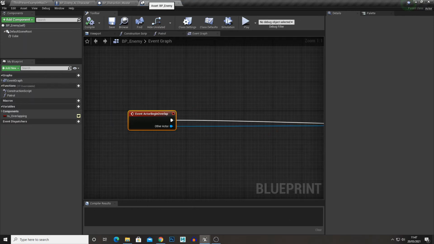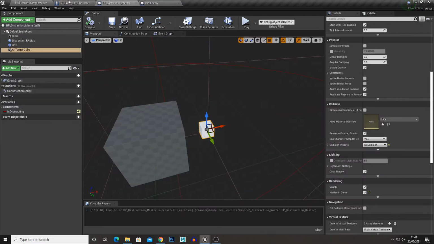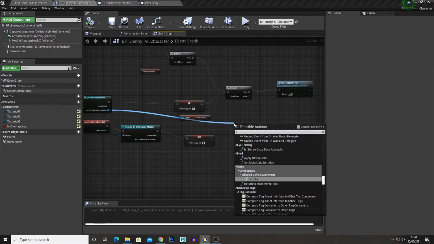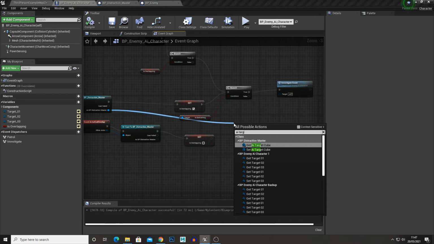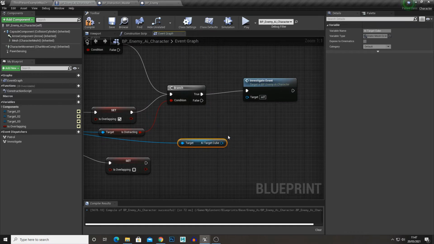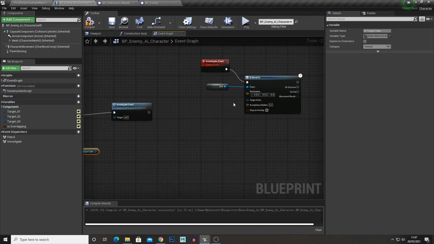Looks like we can't find it, so I called it AI target point, sorry. So I'm just going to type in AI target point, AI target cube, we're going to get it, and then our target actor is going to be the cube.